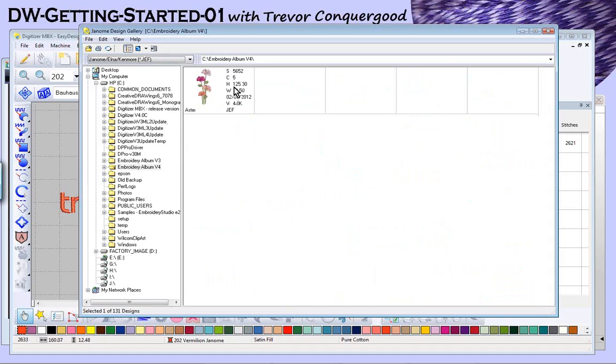So the folder that I'm looking at, which it tells me here, is my C drive / embroidery album version 4. It's right here, embroidery album version 4. I could click on it, and that's what it does. If I click on, I made this myself, I have embroidery album version 3. This is the designs that came with version 3.